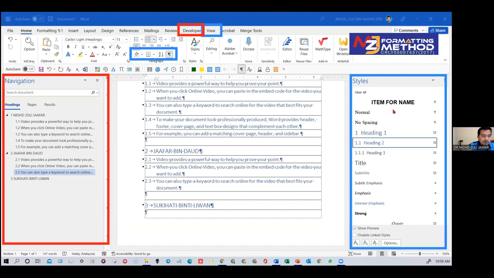Now, on your Dropbox, I already provide the template for UPM. Let me show you. The next step is where you already have the style and you want to use it. Okay, very clear.